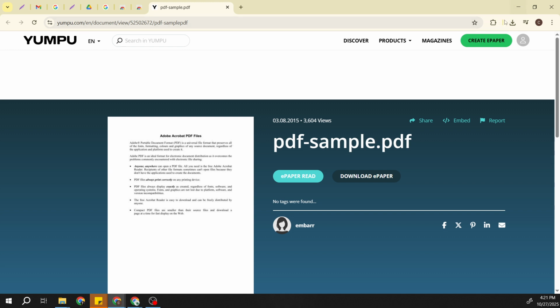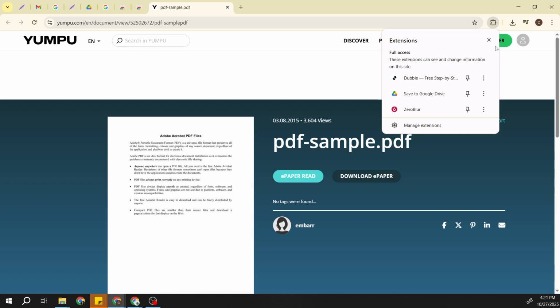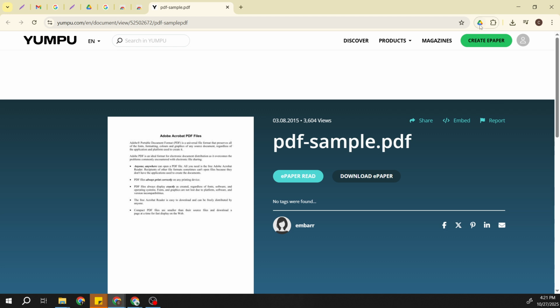Now, it's time to use the extension. Click on the Save to Drive icon located in your browser's toolbar. When you do this, a small pop-up will appear. Don't worry if it looks a bit busy, we're here to guide you through it.